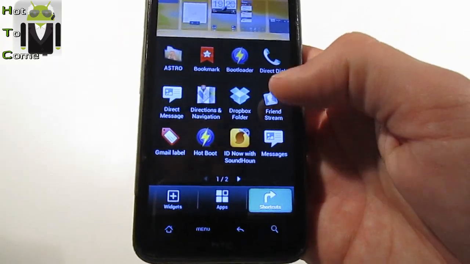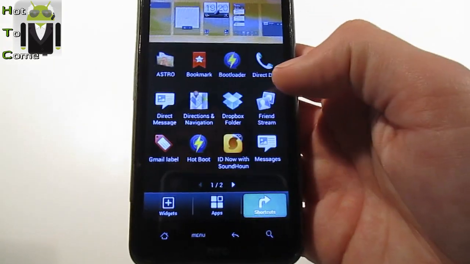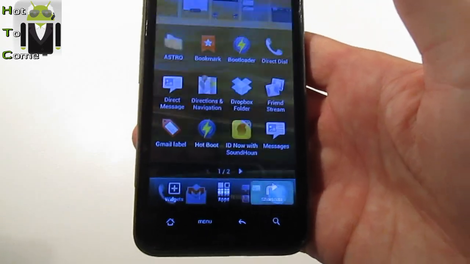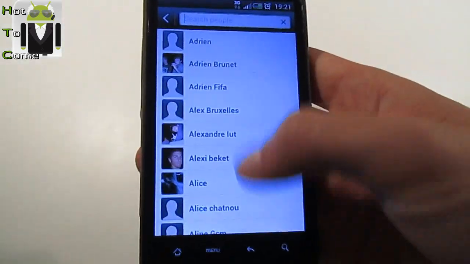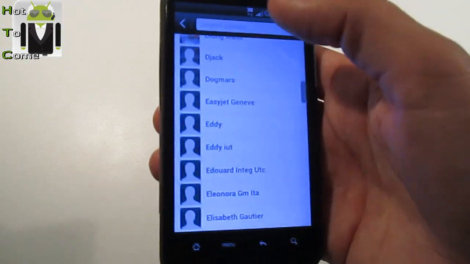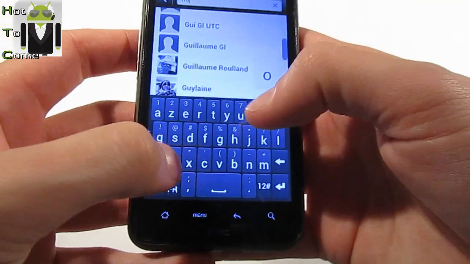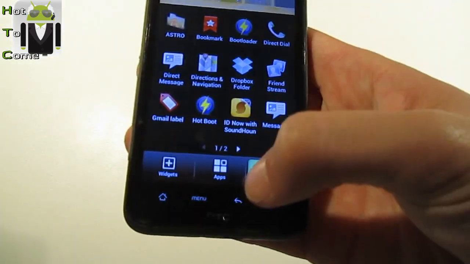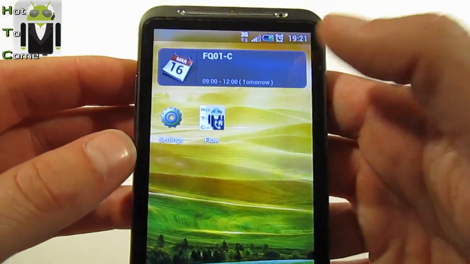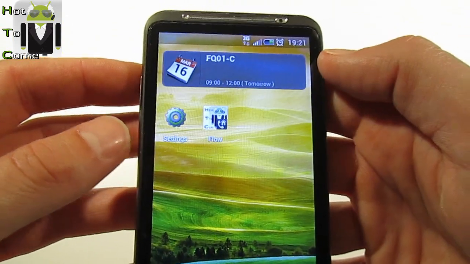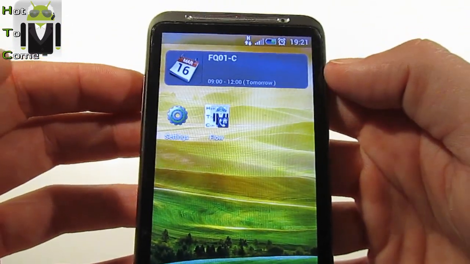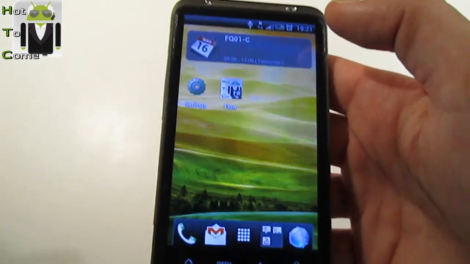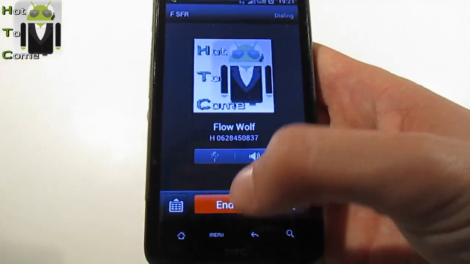And shortcuts. Shortcuts are, for example, to restart your phone, to power it off, to access your Dropbox folder, to call a friend directly. So, for example, direct dial, you can add a friend. Okay, so for example, if I want to add me, okay, let's go. Okay, call home and let's go. So on this screen we have the first widget, which is the calendar, settings, apps, and a shortcut to call me. Okay, if you press this one, for example, you can call me.